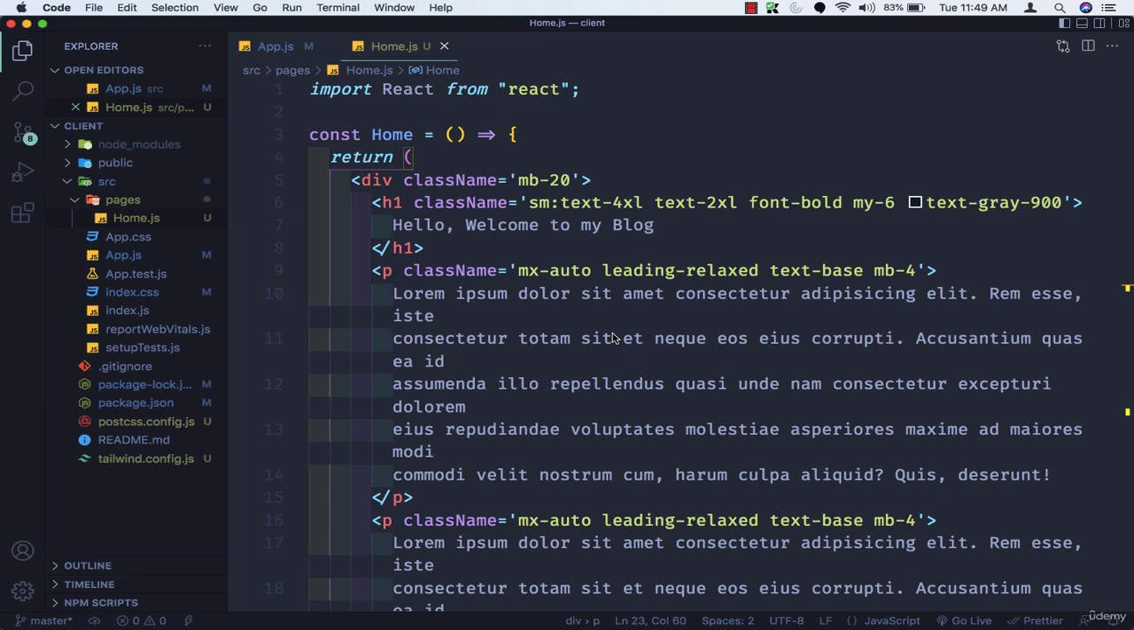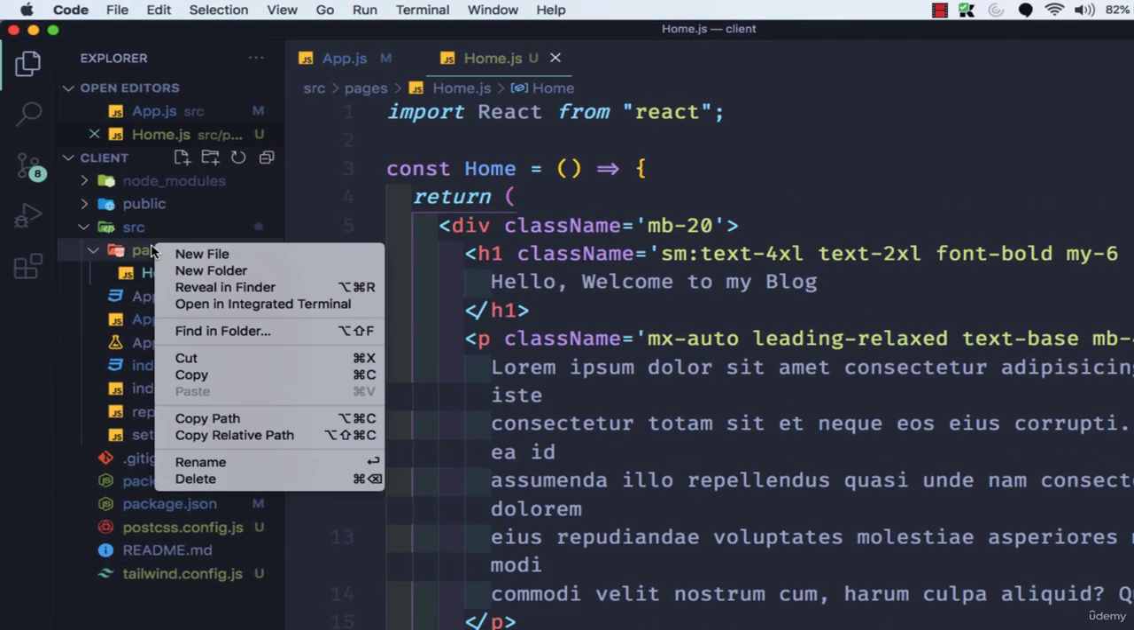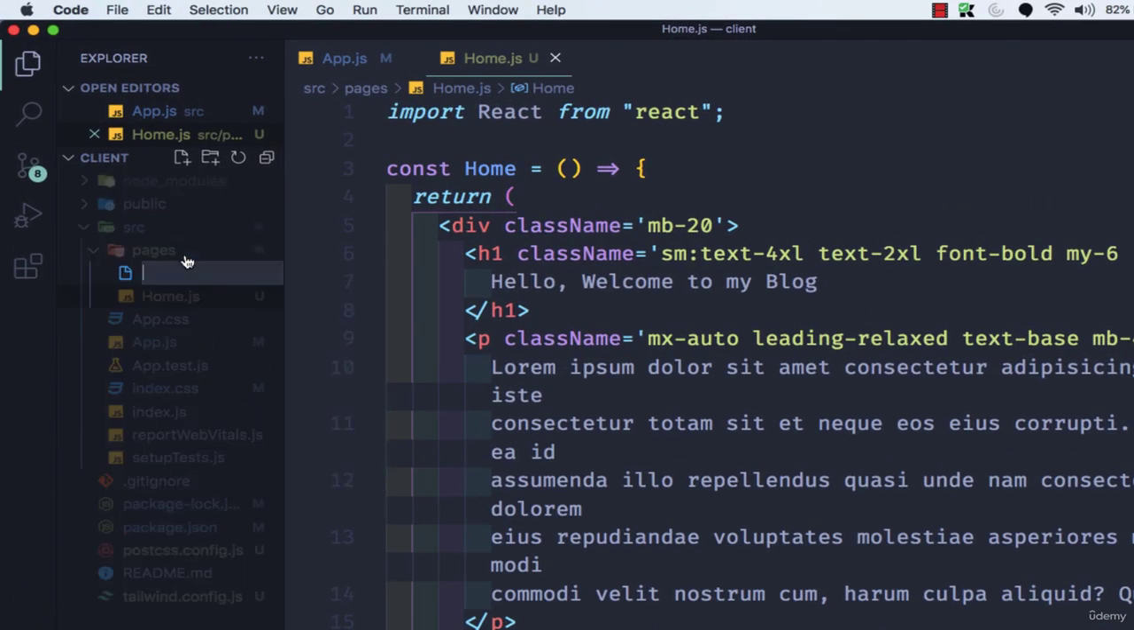Hello friends, welcome back. Now let's create the remaining pages for our blog. So we have already created the home page for our blog, and now let's create the remaining pages like about us, article listing. Okay, so right click on pages folder and click on new file, and here I'll do about.js.